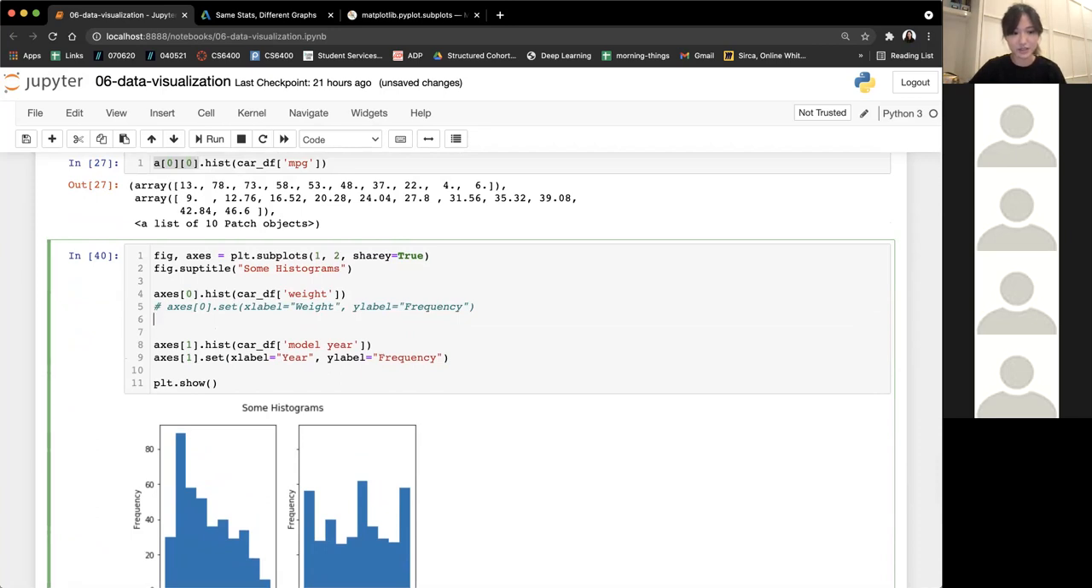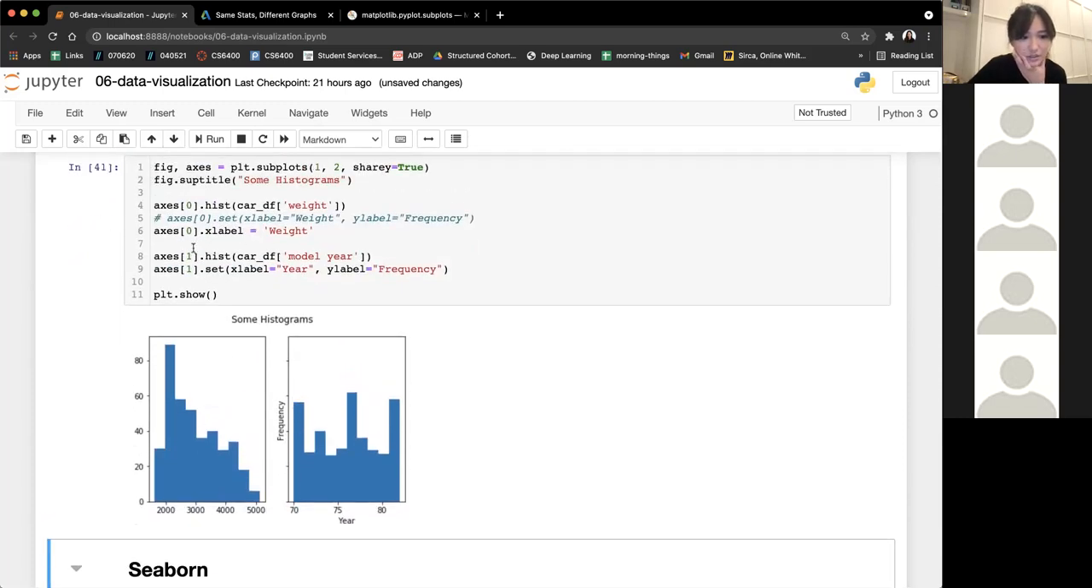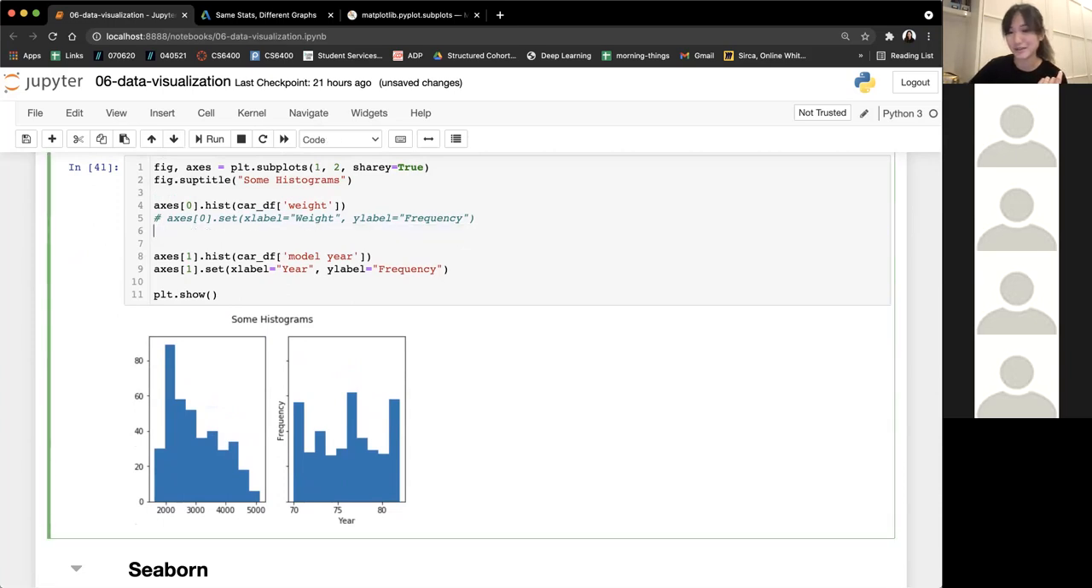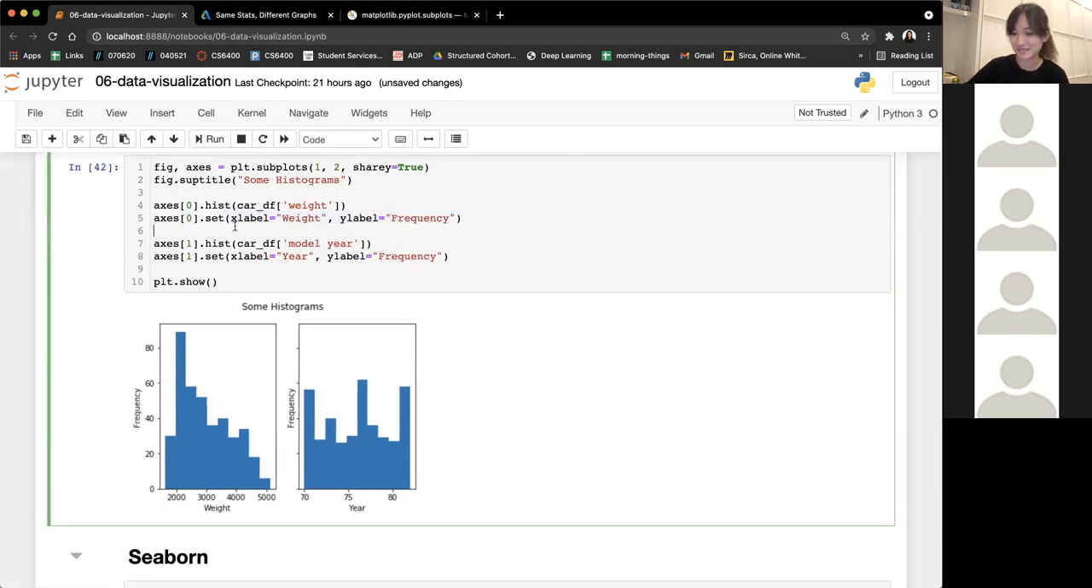As an example, if I were to do it the same way as I did on top, if I try to do axes[0].xlabel equal to weight, that actually didn't work. So if you see, the x-axis doesn't have a label. Sometimes it throws an error, sometimes it just doesn't work. This is something that I also had to Google, like, why isn't it showing up on my subplot? It's because in a subplot, you set these things using a set method. Just something to be aware of.